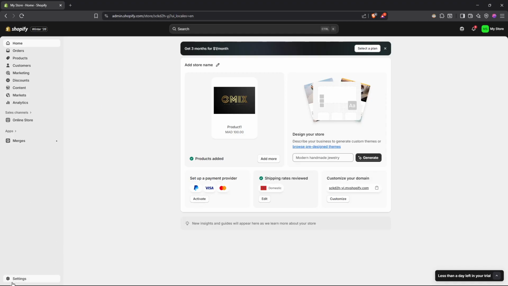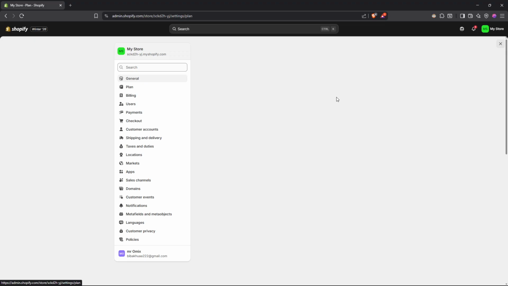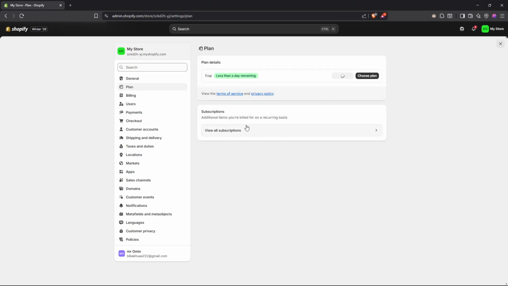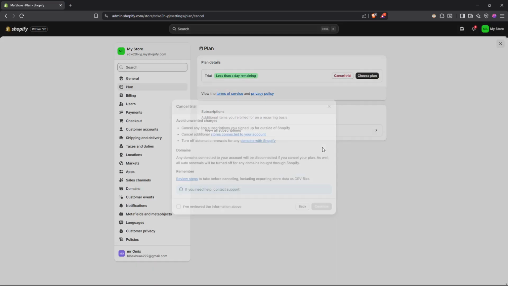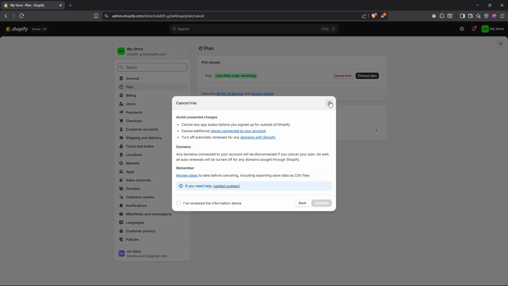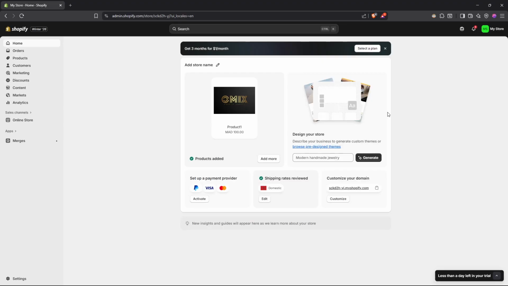So as a summary, you can go to settings, click on plan, click on cancel, and of course you'll have to choose your reasons. As you can see, cancel plan and stuff like that. You'll have to choose your region, accept and everything. And you should normally be good to go.